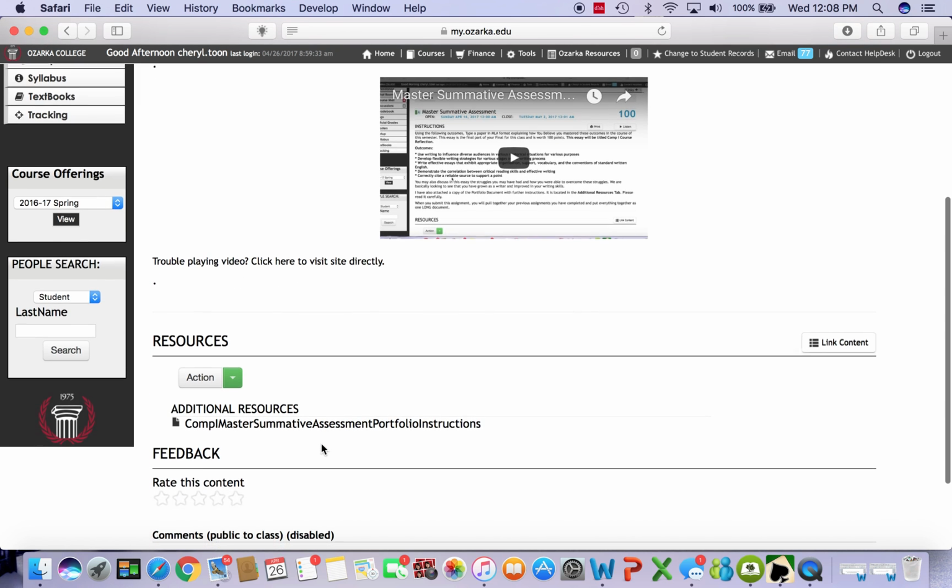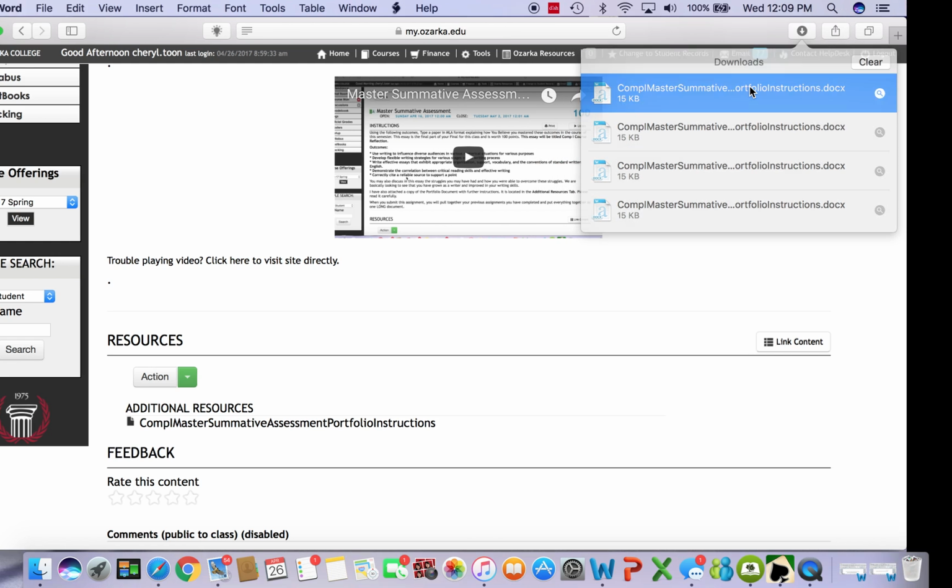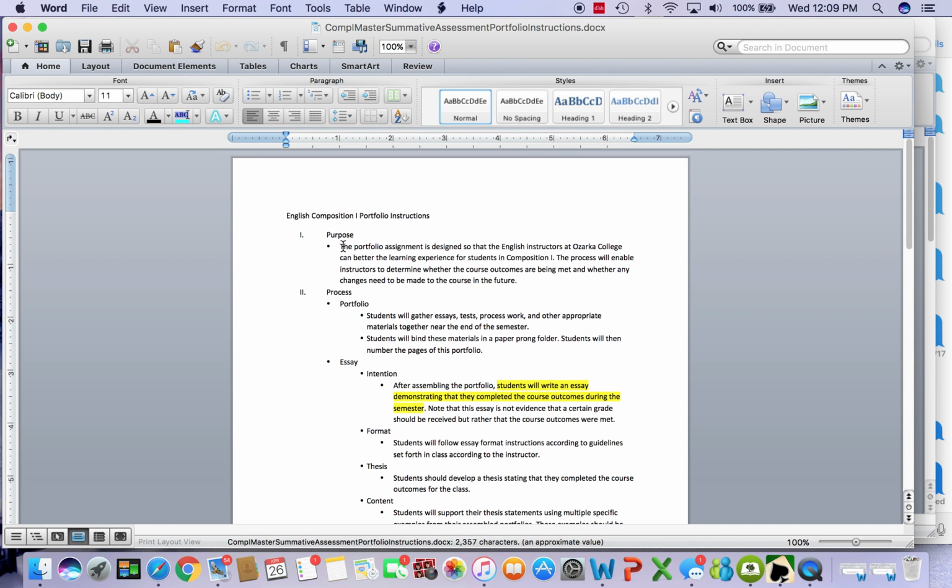To find the instructional sheet, drop down to Additional Resources, click on the Comp 1 Master Summative Assessment Portfolio Instructions. It should drop it in your downloads. Open that document, and this document will thoroughly explain to you everything that you need to do to complete this portfolio assignment.